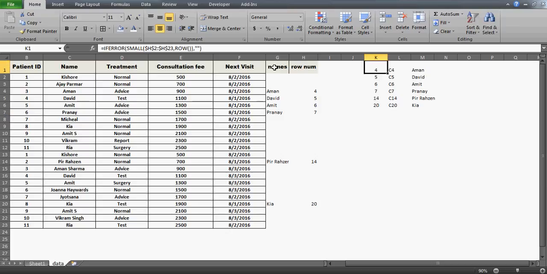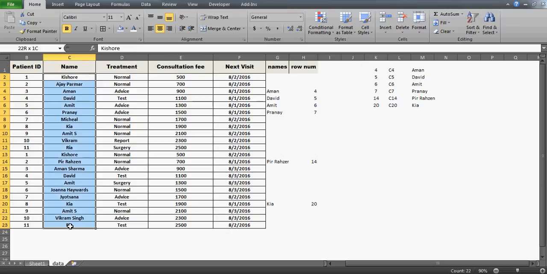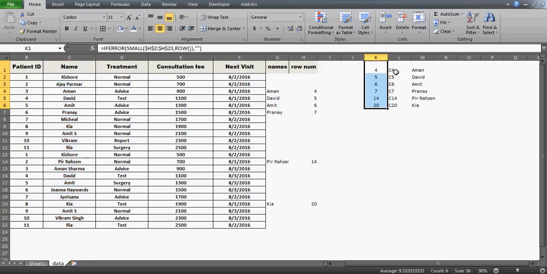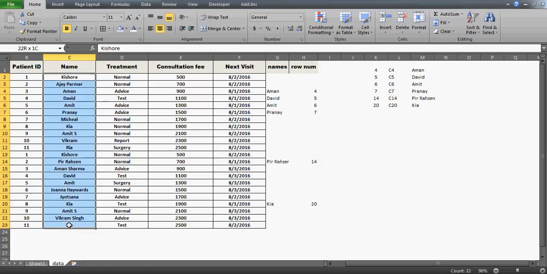Then we all know that the names are available in the C column. We are able to get their row numbers in a sequence, so we just concatenated it with the C. So we are saying that if you are not a space, then please give us the cell address. So you can see that C4, C5, C6, C7, and C14 and C20, ideally in this table, are where our names are actually lying available, right?